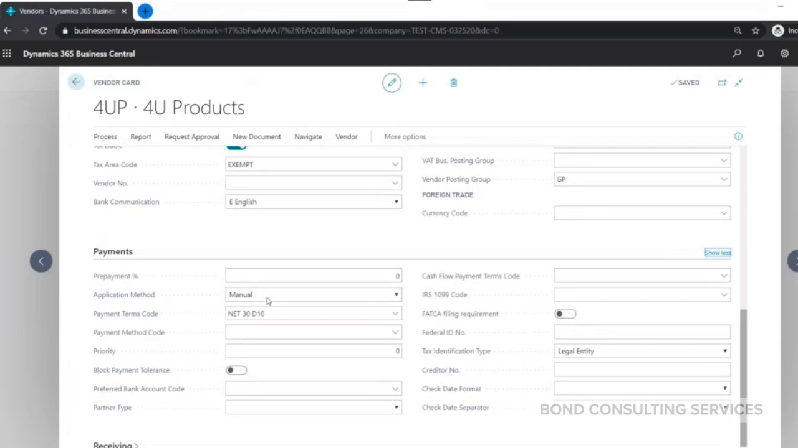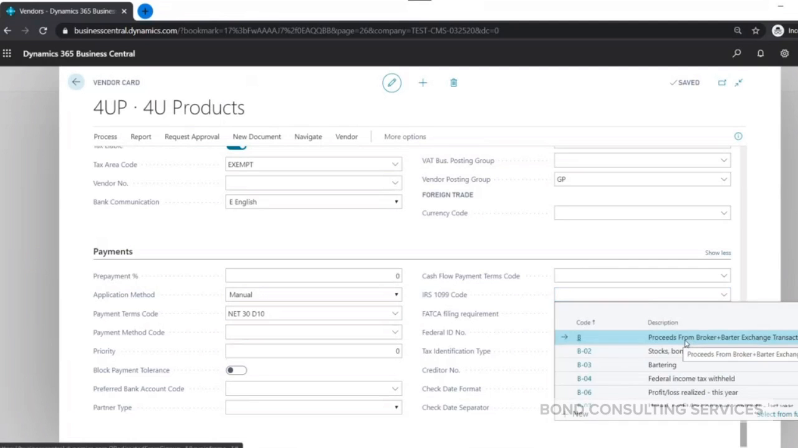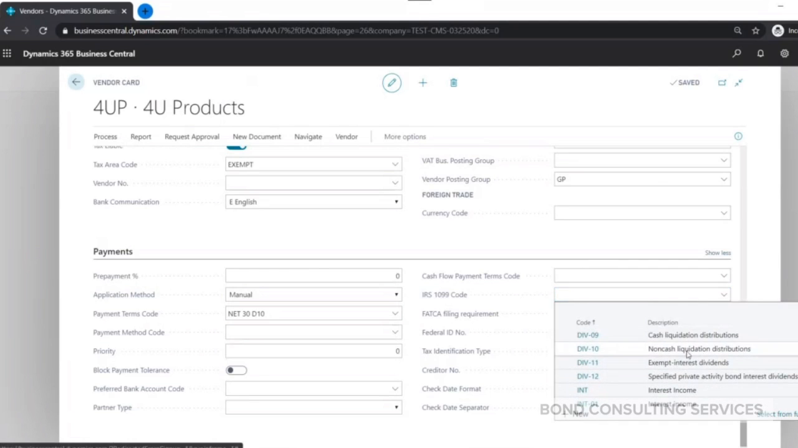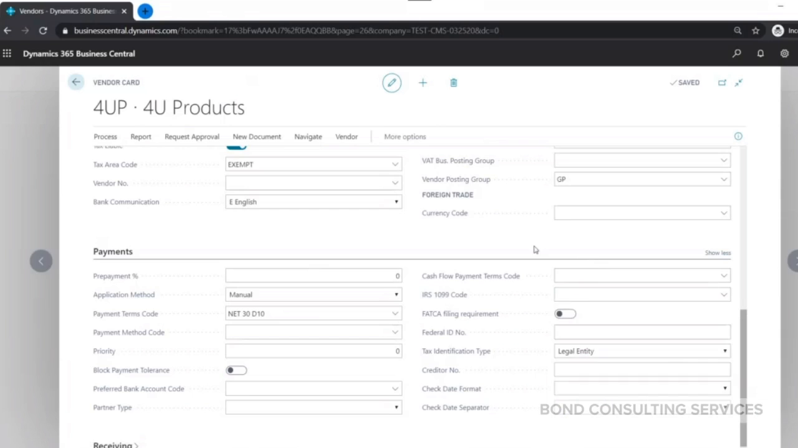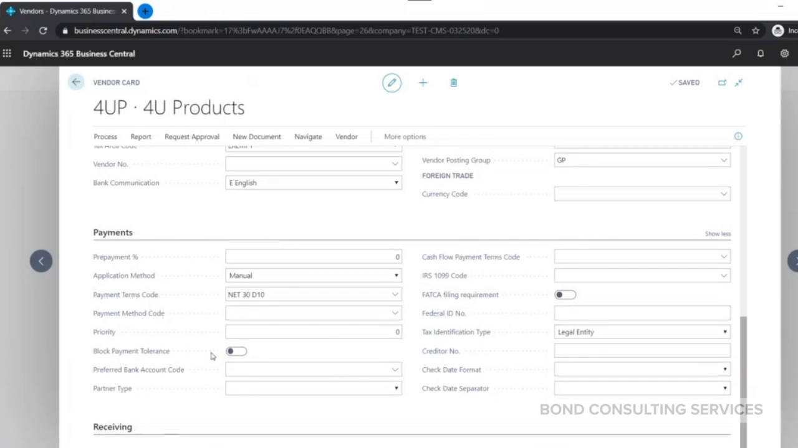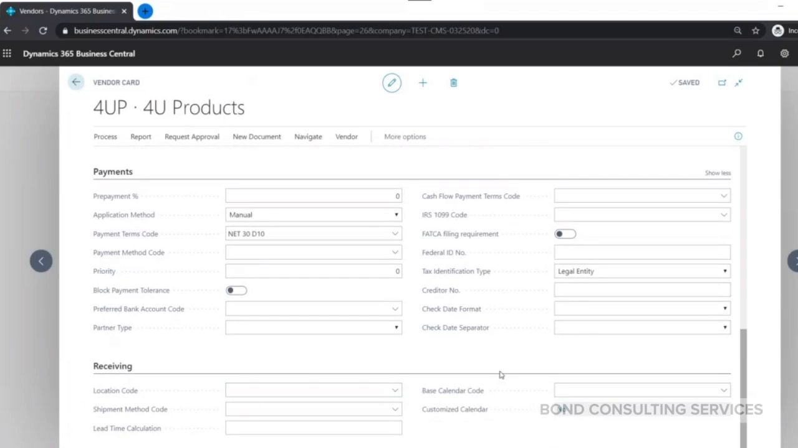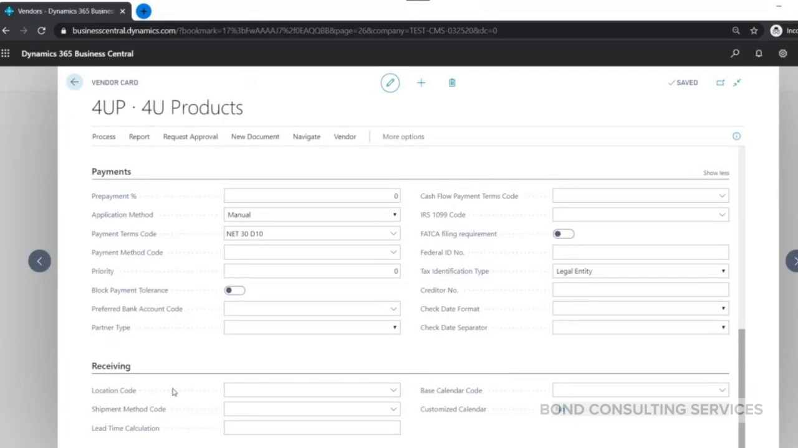And then I'm not sure if you're using 1099s, but if there's any 1099 vendors, then we also have our 1099 codes here that could be assigned to any specific one of those. And then the last section is the receiving information. So if any of these are vendors we purchase from, you could enter a specific location code or a default shipping method that can be used. Anytime we enter a purchase order, it will automatically populate that information.